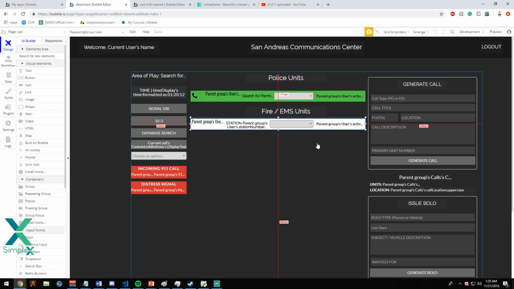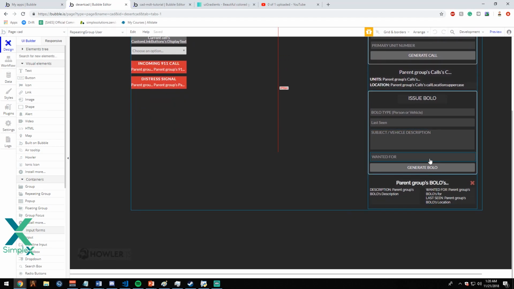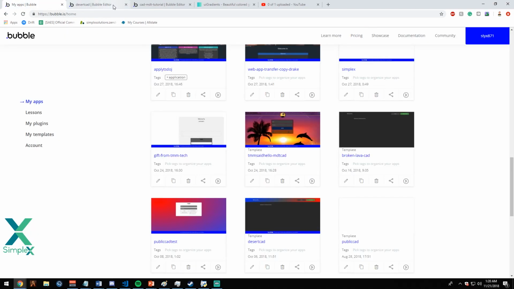So this is the sort of layout we're going to go. We're going to have all the units here in the middle, your police and fire units. On the left we'll have our buttons. On the right side we'll have all the call information. So this is the design we're going to go for. Something similar to that.